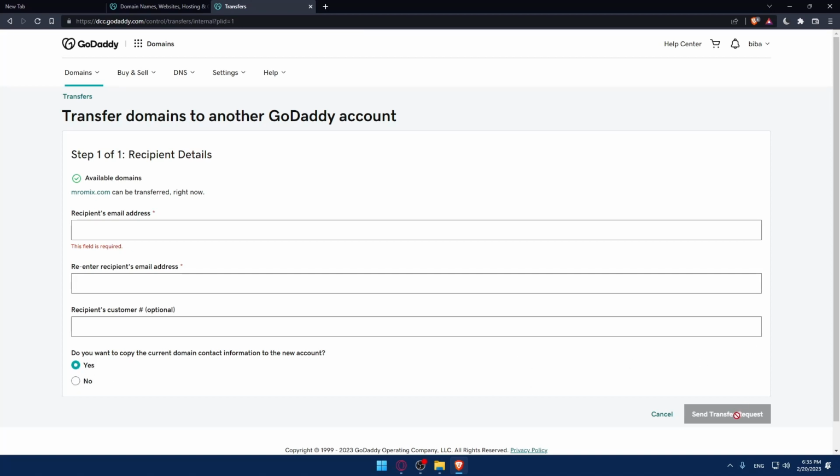Then, of course, send the transfer request, and that will not happen immediately. You'll have to wait, it will take a maximum of about 1 day to transfer, and you'll be good to go. So this will be it for this tutorial.